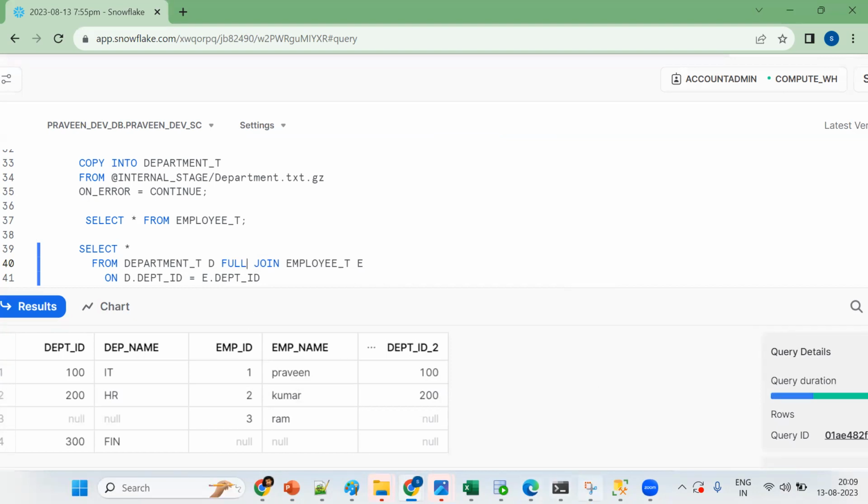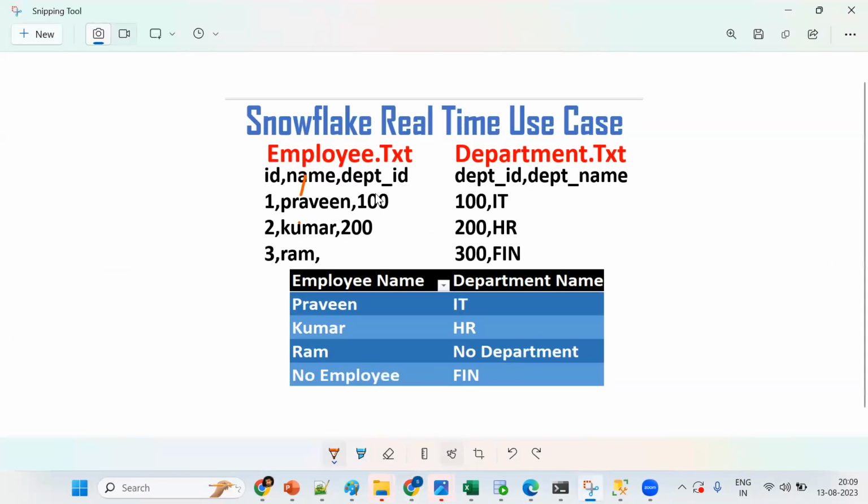When you go for inner join, we get only Praveen, because we're getting 100 to 1, we should get only these two records. But we want to get the Ram record, we want to get finance. Then you should go for full join. Okay, full join.